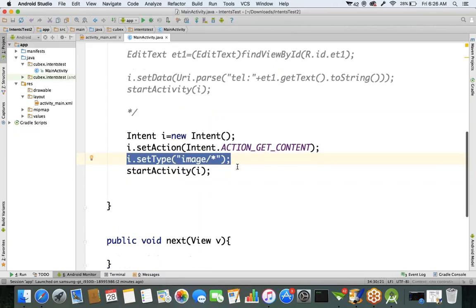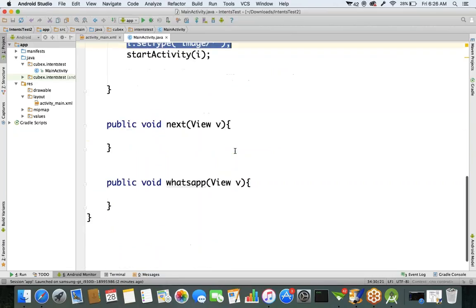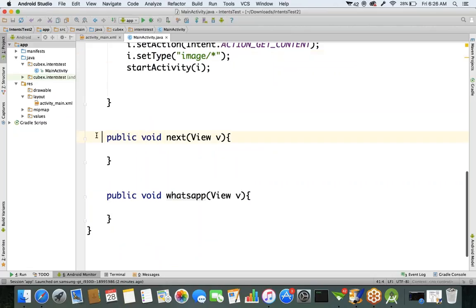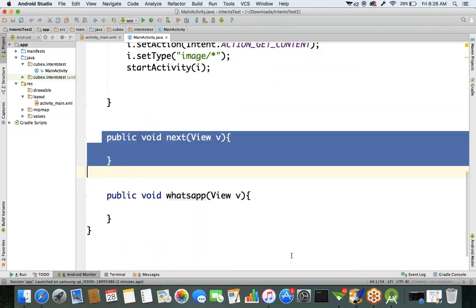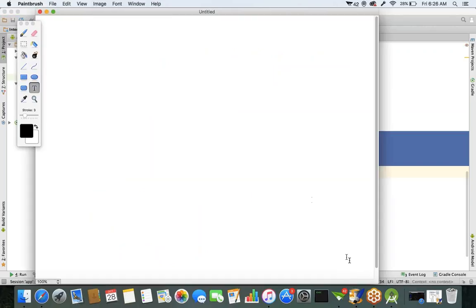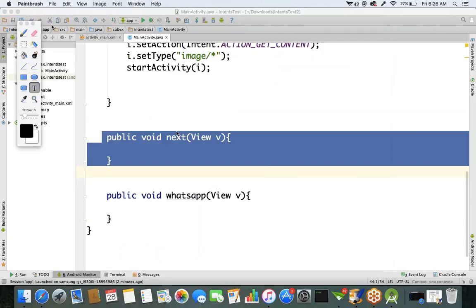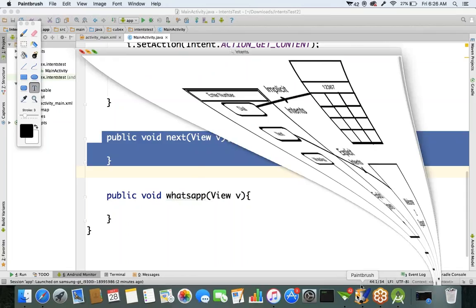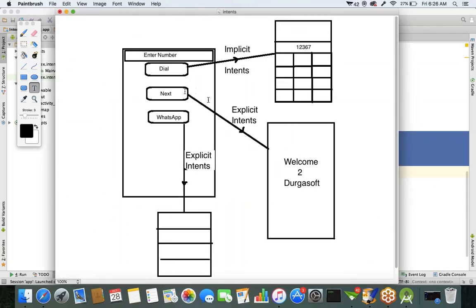We've seen an example of calling the dial screen and the gallery screen. Next, we have to write the logic for this next button. When the user clicks the next button, I want to call the Welcome to Durgasoft screen.